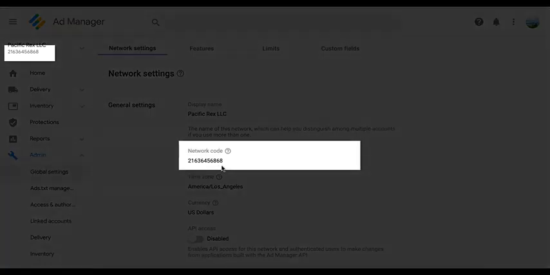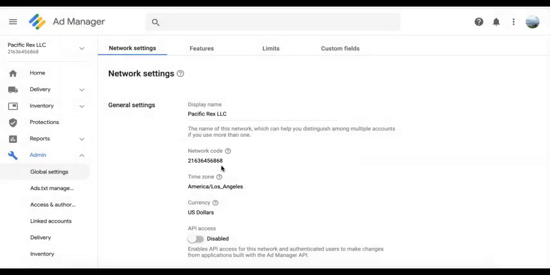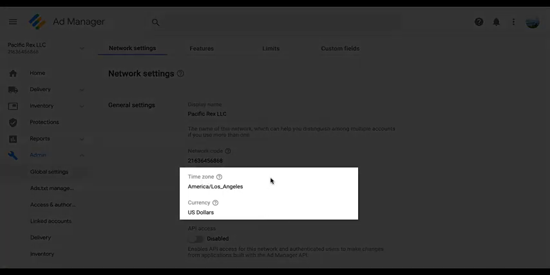The network code that you have here, there are three places where you can find it on your account. You have it on your URL, you have it here on the upper left-hand corner, and you also have it here on your global settings. This is important when you talk to Google support, when you chat with them and get some help, they will be asking you for your network ID or network code, and this is the number that you provide them with.